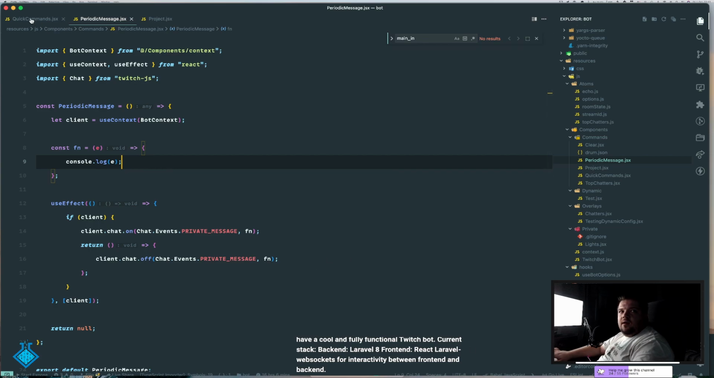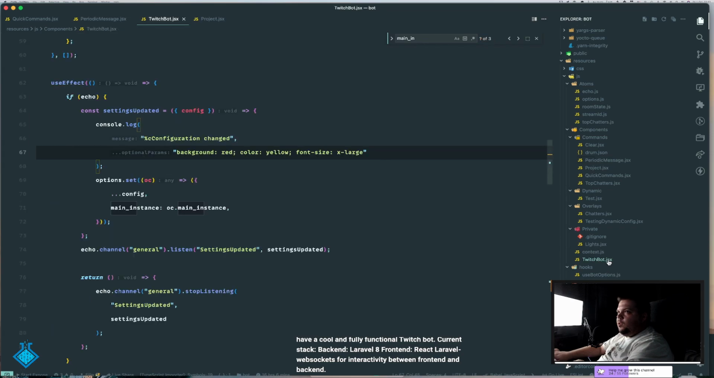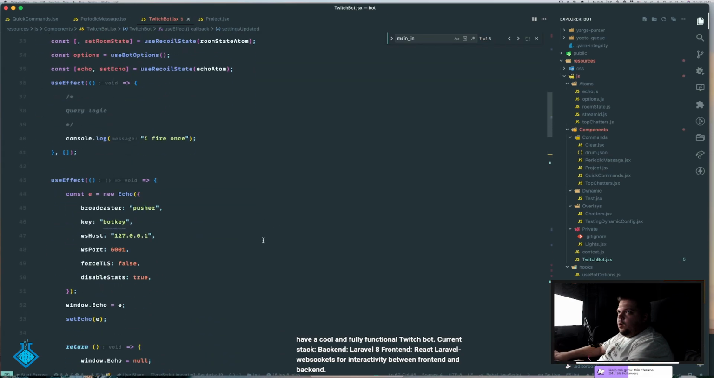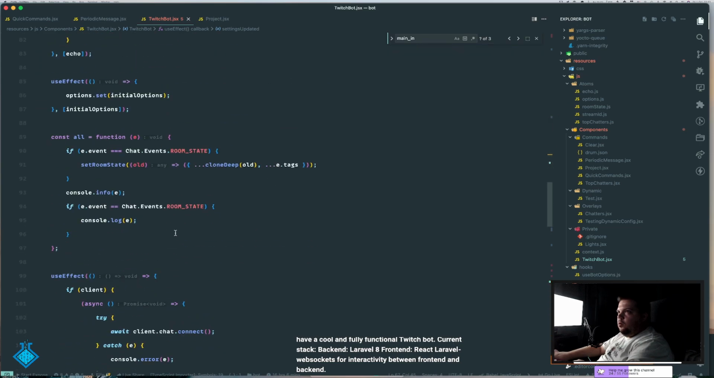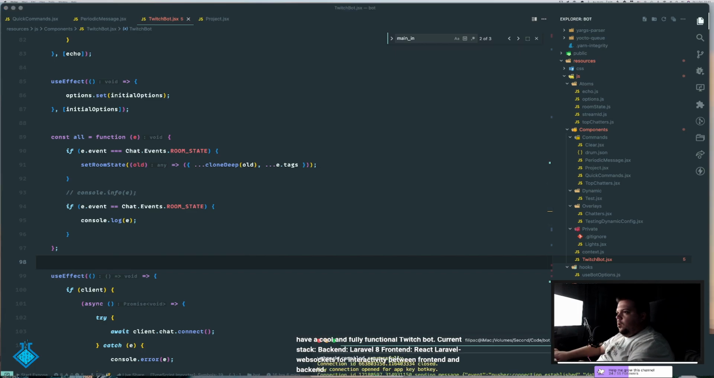And I know that I have somewhere in here, I think in the main Twitch bot, I am logging every event from Twitch, which I don't want now in here. So I'm gonna comment out this. Yeah, it works. Okay.